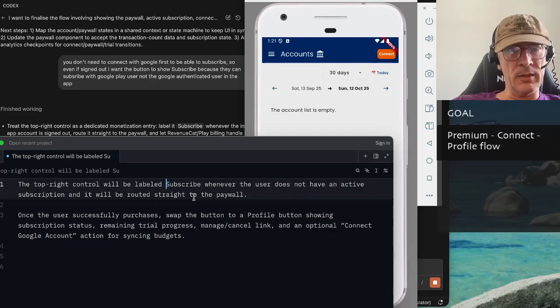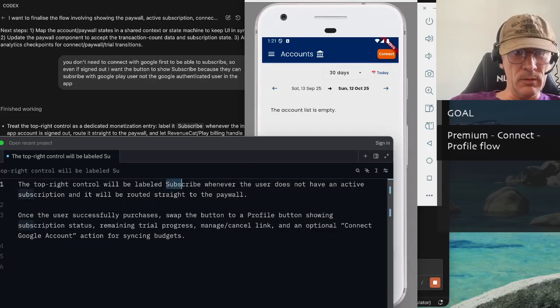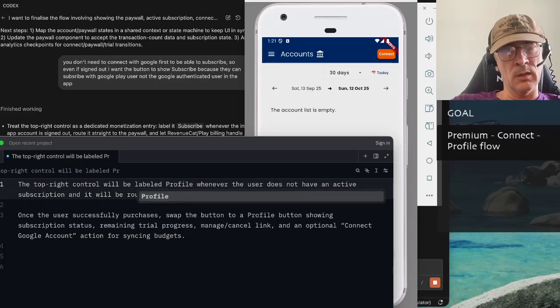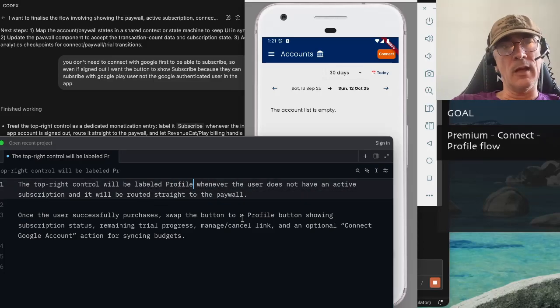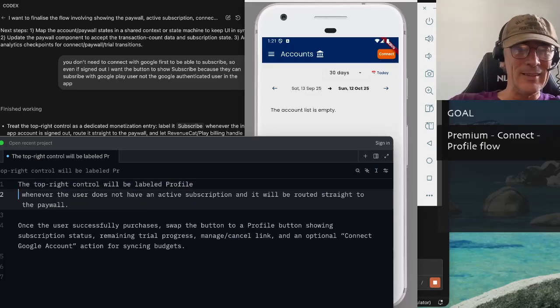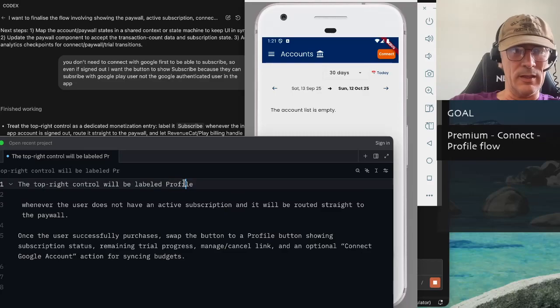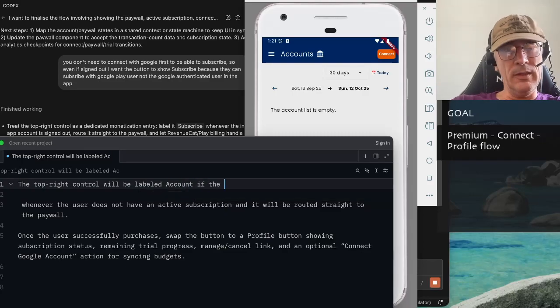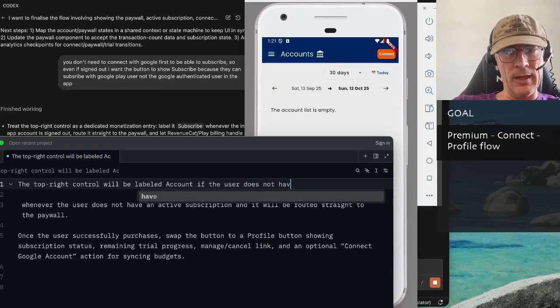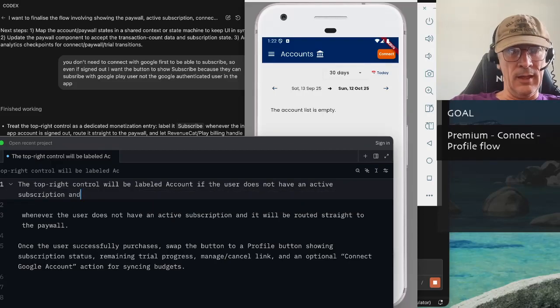Will be label subscribe? No, no, no. So let's change that. Will be label profile. No, no, no, no. Okay, there are four states then. Or account. Let's label account. Account if the user does not have an active subscription and is not connected or authenticated with Google.